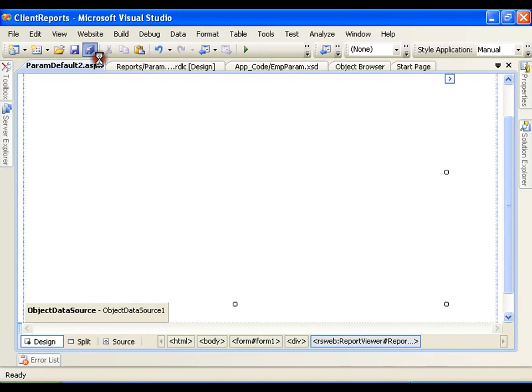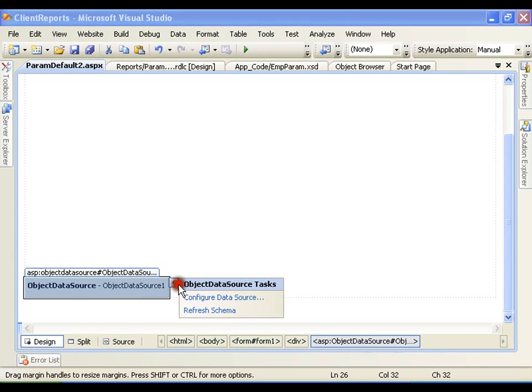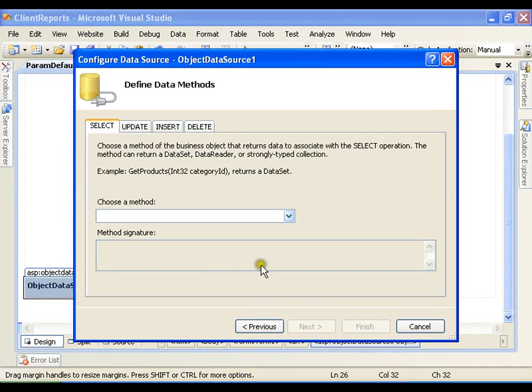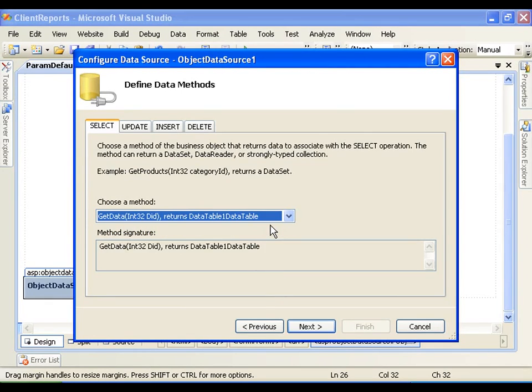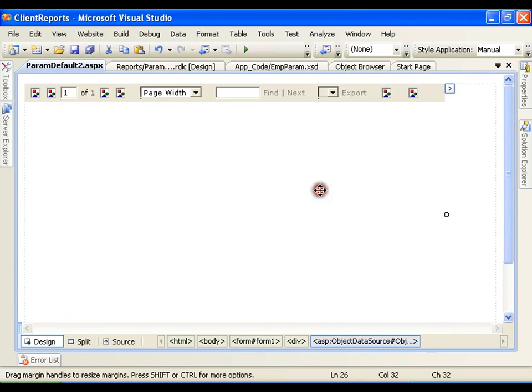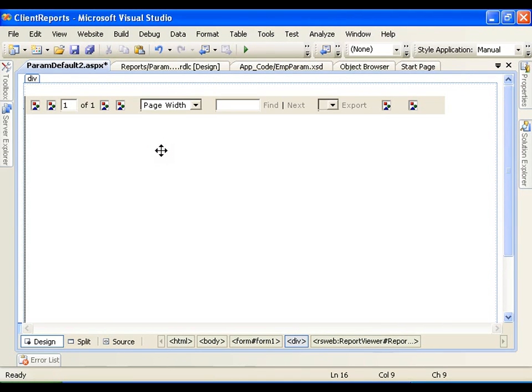Now as this is a parameterized report, if I say configure data source, if I say next, I need to choose the method, that is nothing but get data. Again I'll say next. Now this department ID, I need to get it from somewhere. So from where should I get department ID? Normally I should get the department ID from a drop down list. So what is it I'll do? I'll put a drop down list here.